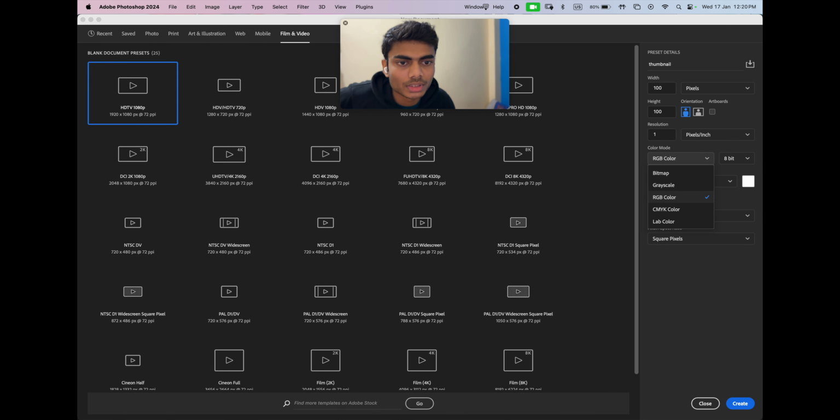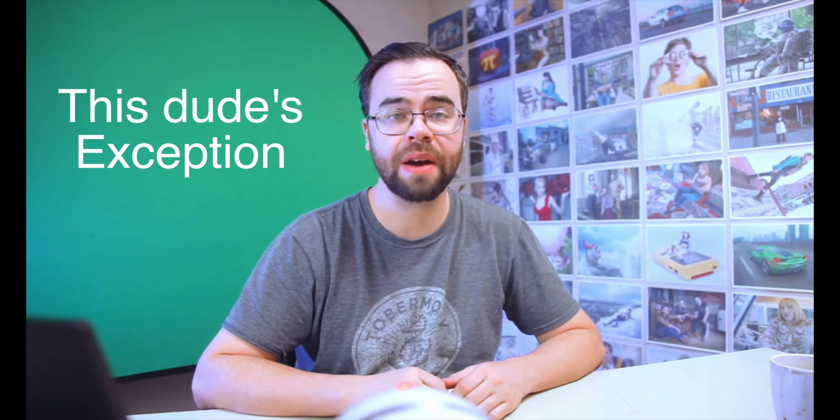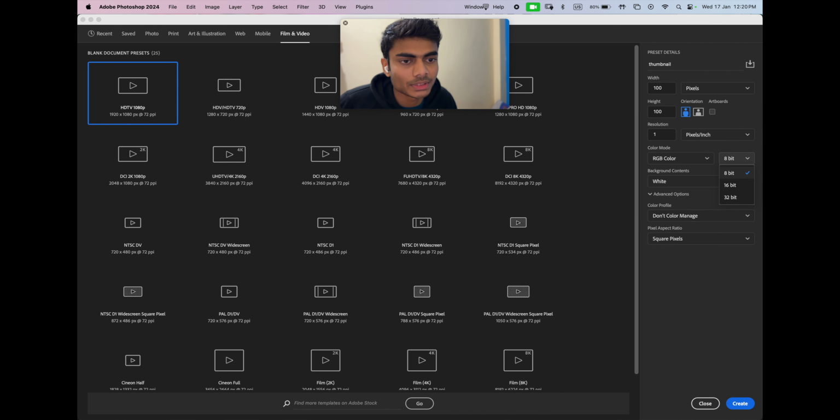Now for the color mode, bitmap is just black and white. Grayscale is just black and white with all the shades in between. We don't want that. CMYK and lab color are used for printing purposes. We are not going to print thumbnails, are we? Keep that as RGB color, and the depth will be 8-bit. Since we'll be exporting the file as JPEG anyway, and JPEG can't contain any more data than 8-bit, it doesn't matter what size you select here, because on exporting it will come down to 8-bit anyway.